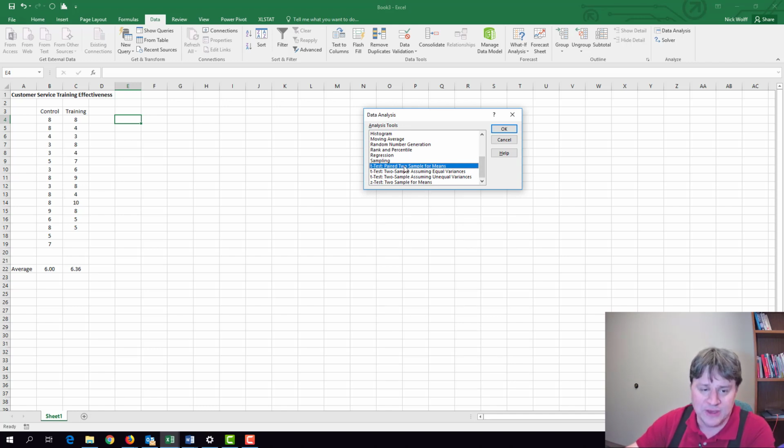Paired samples is a way to test if an individual or a group of people, having gone through some sort of a change or an intervention, has resulted in a change from what you were before. So that's not what we have here. We have two distinct groups who are doing different things, so this would not be paired means. The other options here are two tests with equal variance assumed and two tests with unequal variance assumed.